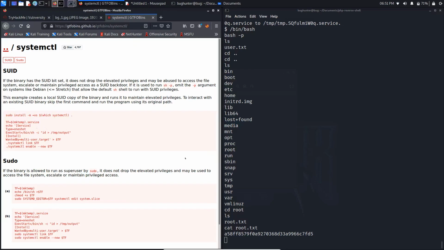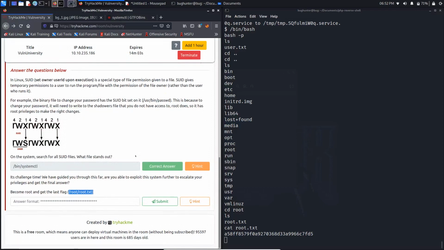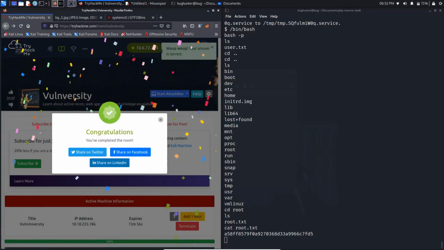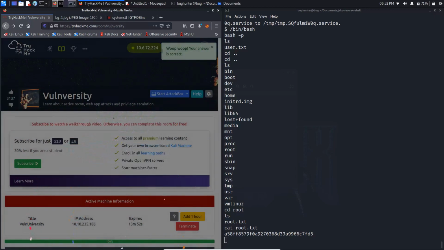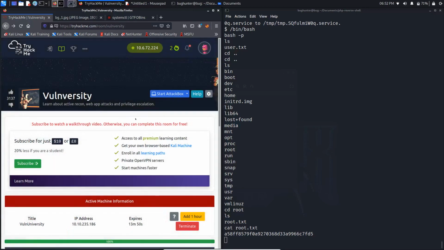So we can now go back over to TryHackMe, and we can paste in our flag. And congratulations, you've completed the room. So thank you guys for watching the aspiring penetration tester. This is Vulnversity. Learn about active recon and web attacks and privilege escalation.